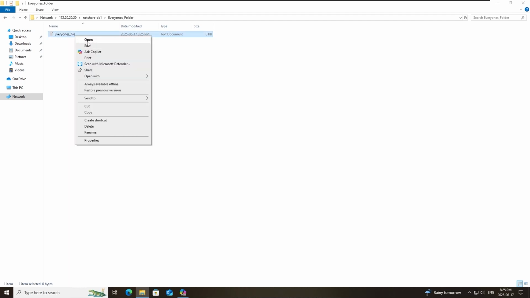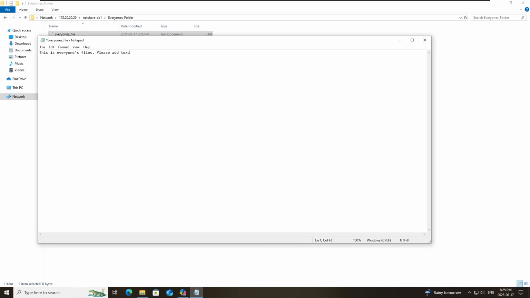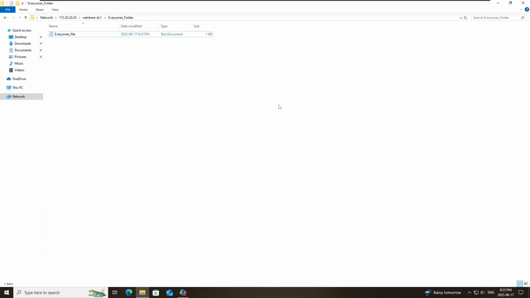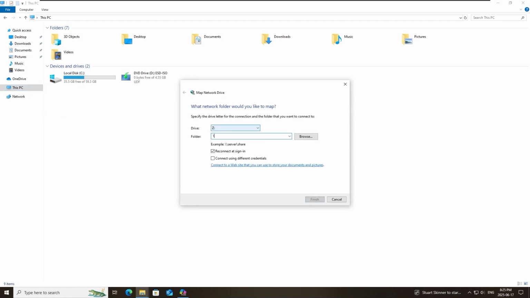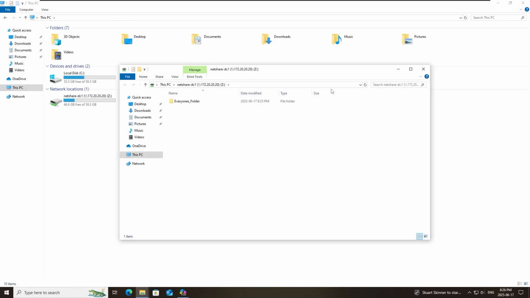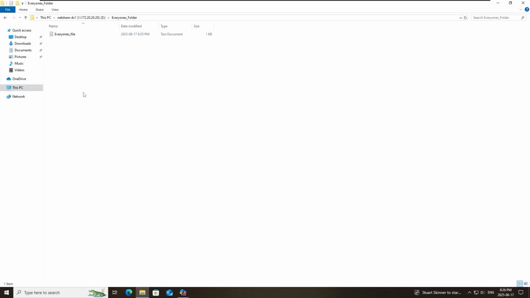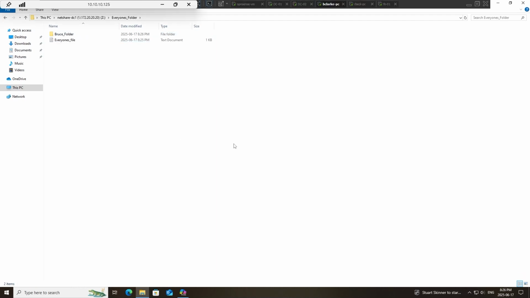So this works great so far, but it's not a good experience if the user has to manually navigate to DC01's IP address to find their folder. What we can do is map the network drive. So I will right-click on This PC, and then I will click on Map Network Drive, and I'll leave the drive letter to be Z. And for the folder, I'll type //172.20.20.20/netshare-dc1, and then I'll click on Finish. And now we can see that we have an additional location available to us. So instead of manually navigating to the location of DC01, we can simply click on this shared drive and access our shared folder that's located on DC01.